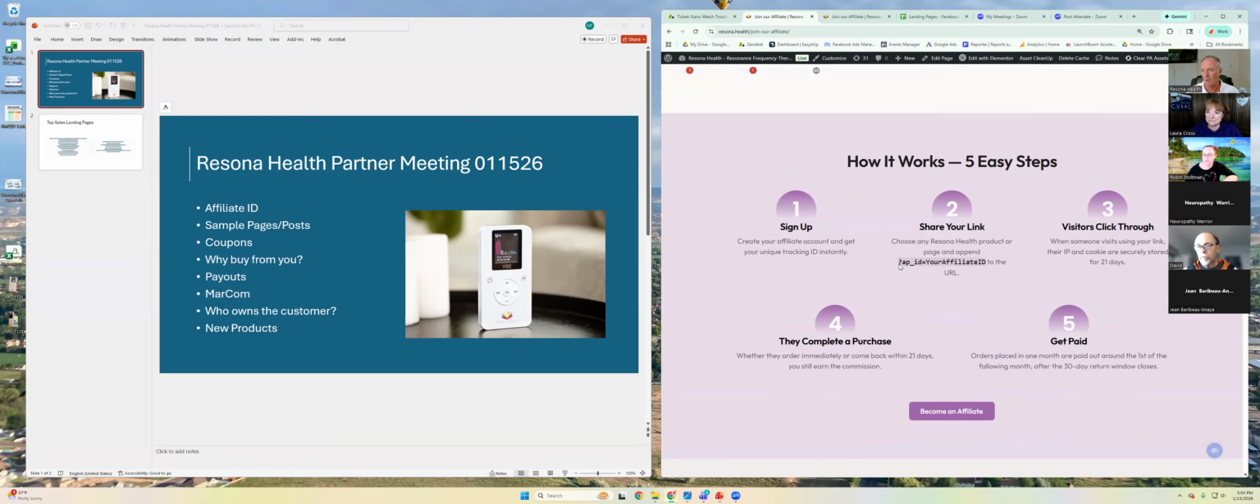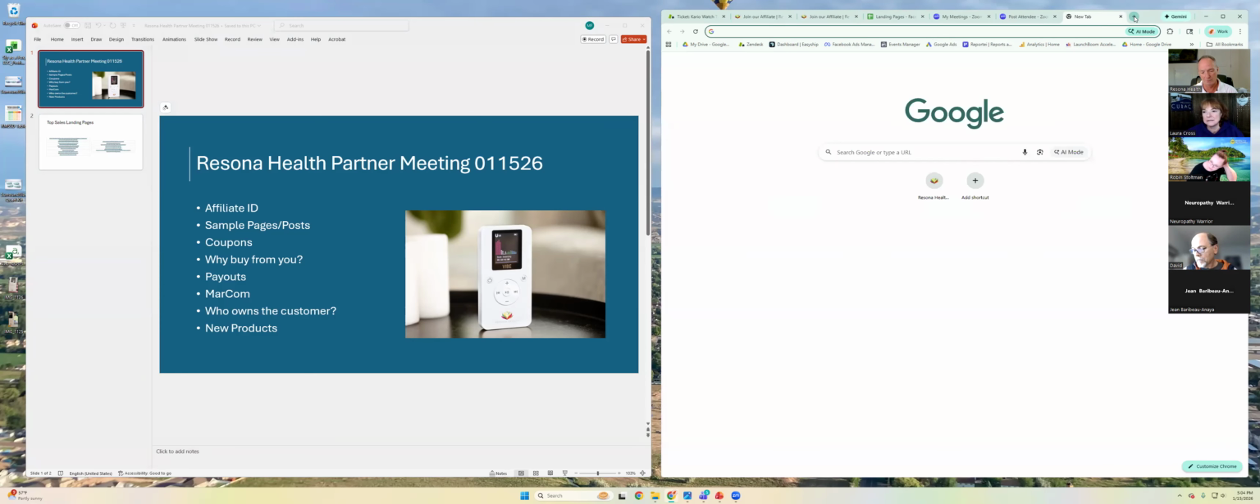This is the most important part where people get confused, and I'm not sure why. I guess I'm a rocket scientist explaining it wrong, but I don't get it. You just put $AP_ID, whatever your affiliate ID is, at the end of any Resona page. So let me open another tab and see if this works.